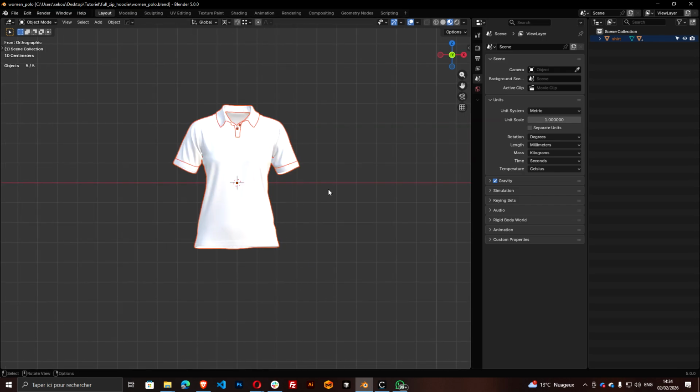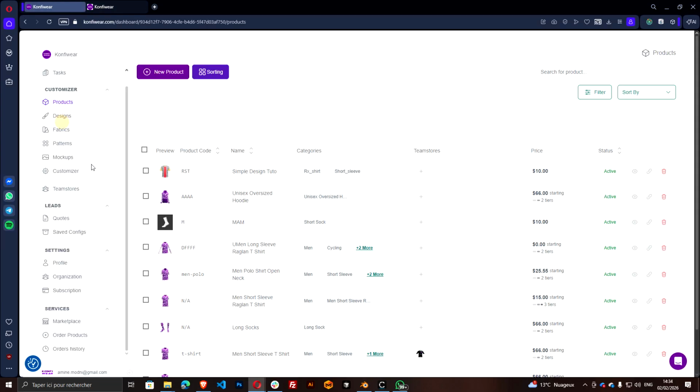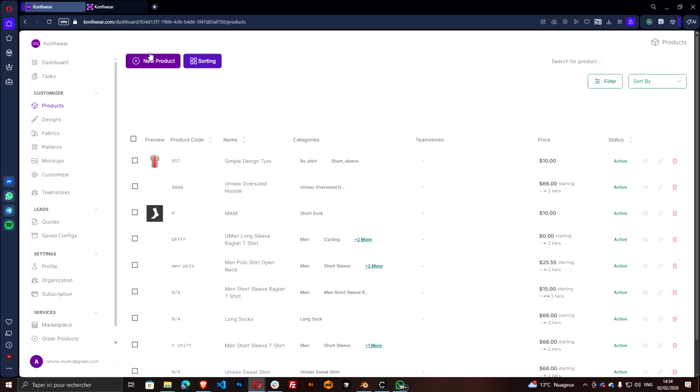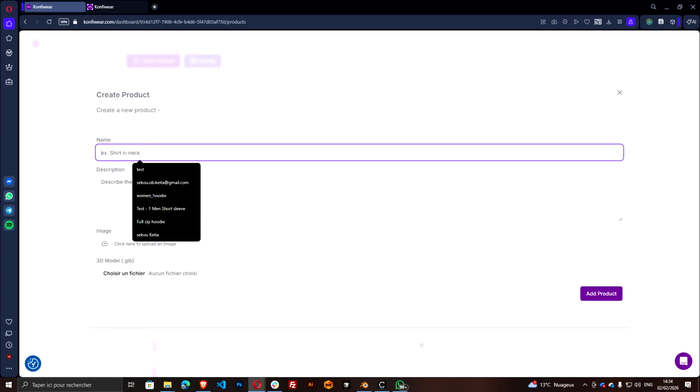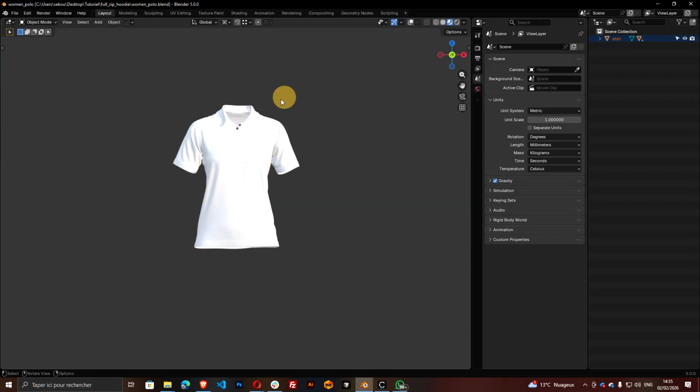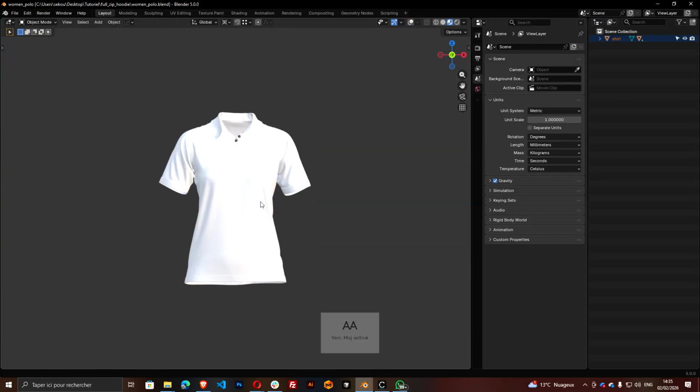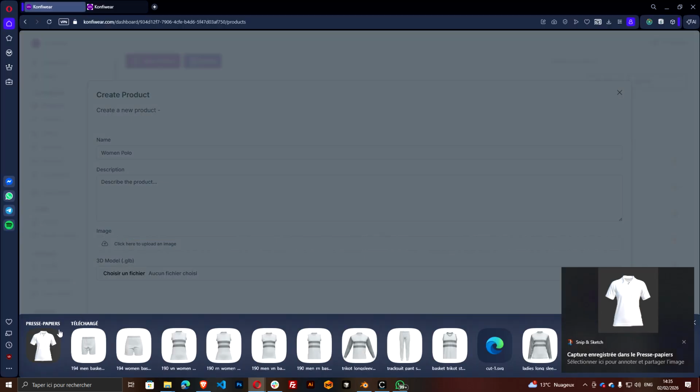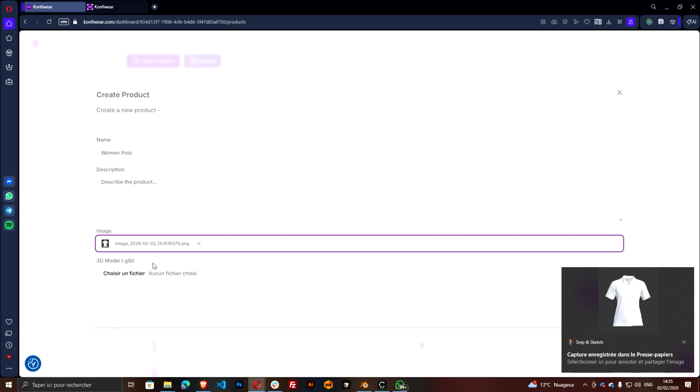Now the next step is to import this model inside Configure. So just go to your Configure instance, go to product, then hit new product. Okay, new product. The name of my product is woman polo, this way. For the preview, for now, we can just quickly do a screenshot of our model. So you make a screenshot, you come in this section and you add the screenshot as the preview.